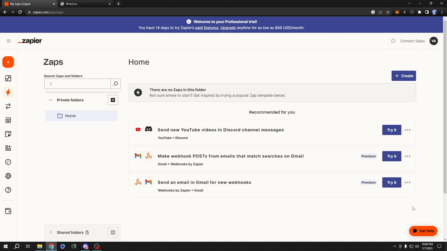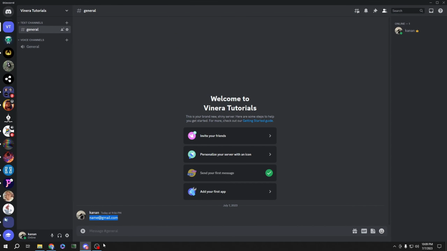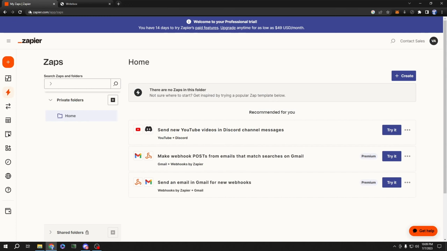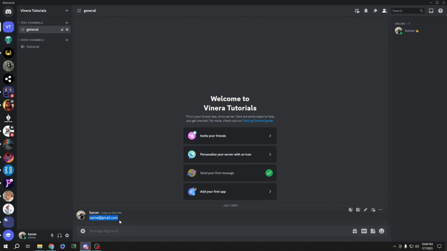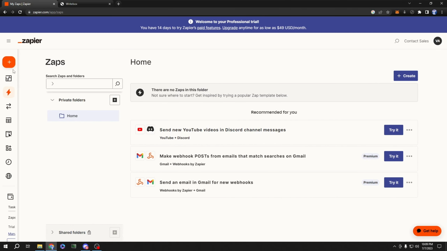Hello everyone, today I will show you how you could create an automation on Zapier on which you can instantly send cold emails to the targeted email that you type in on your own Discord server. So if that interests you, let's get straight to it.